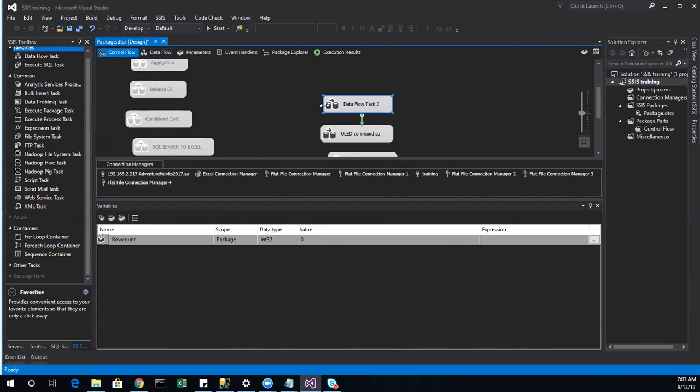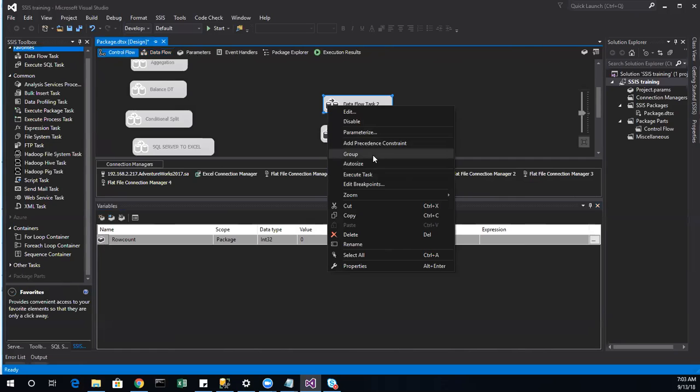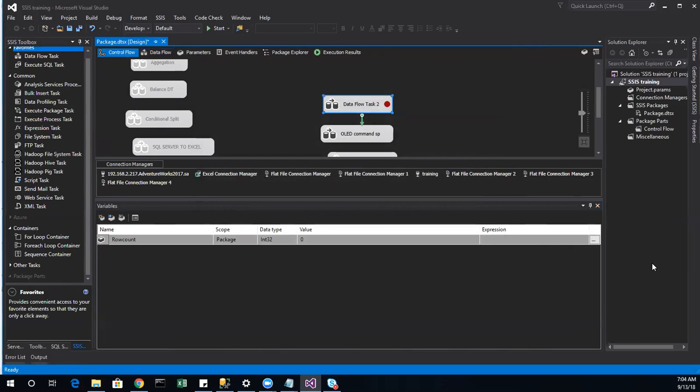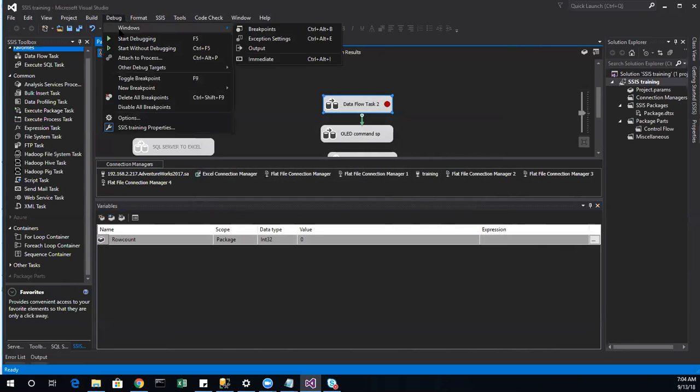Okay, let's say if I can add a breakpoint here, I'll say I wanted to do it at a post execution event. On progress, break when the container receives a post execution event. So let's say use this as a breakpoint. Okay, once it has a breakpoint, what I can do is I'll go into debug.